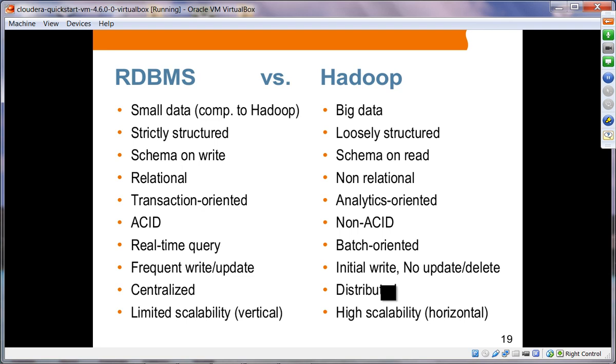Relational database is, again, relational, meaning the tables are related through foreign keys and join tables and things like that. Hadoop by nature is non-relational, meaning the data sets are not really related. You can certainly provide some relationship when you read the data. But by nature, a data set itself doesn't have any relationship to other data sets.